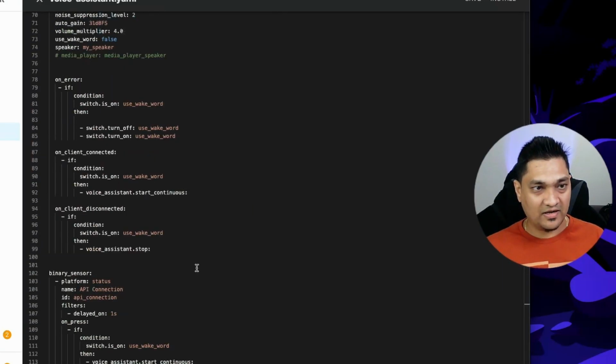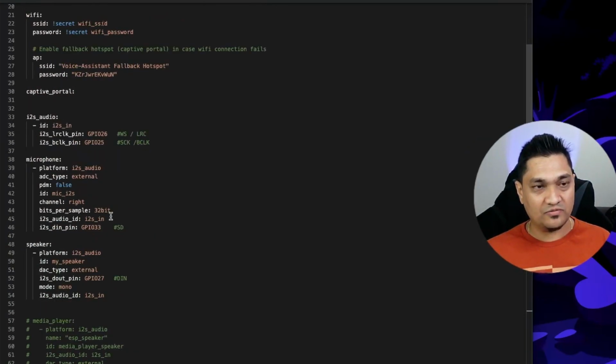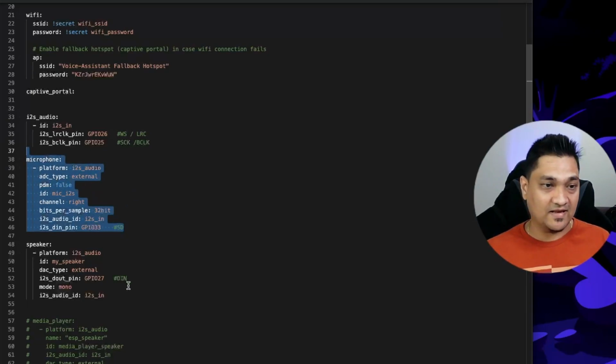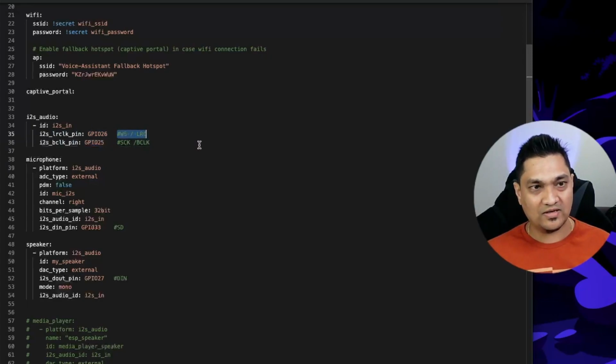Now this code that I have pasted here, let me explain to you one by one what it does. First of all, we have this microphone section wherein I have set certain parameters for the microphone. Then I have set up the speaker here. In this speaker setup, I have connected the D out pin of the speaker to GPIO 27. Then for the microphone, it is the D in pin, which is GPIO 33. Then these are the two common connections that I had shown you before. I have also put them in this comment here so that you can use these comments to figure out what is to be connected where.